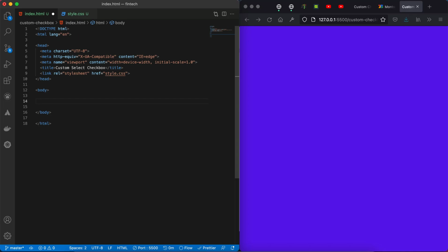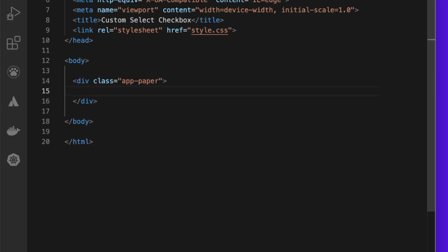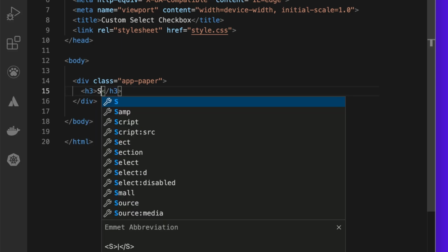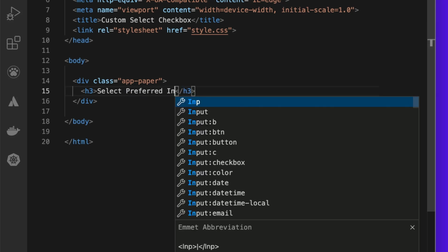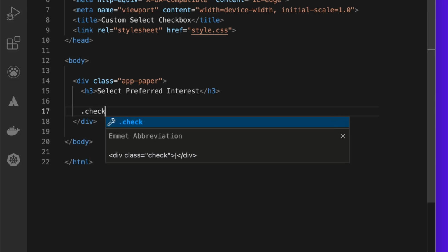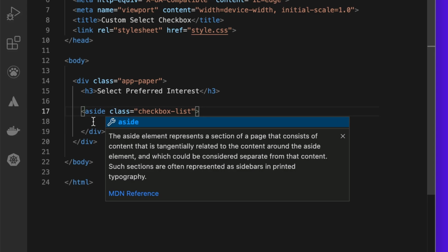So let me go ahead and put in the HTML structure for what we are going to do. First we'll have the white background for our container. I'll name it app paper, and inside it we'll have an h1 and say select preferred interest. Then from there we'll have the checkbox list. Let me make this an aside for differentiation's sake.